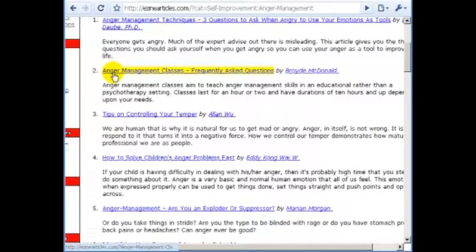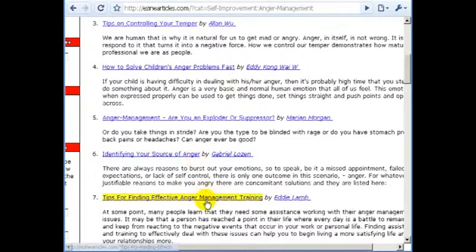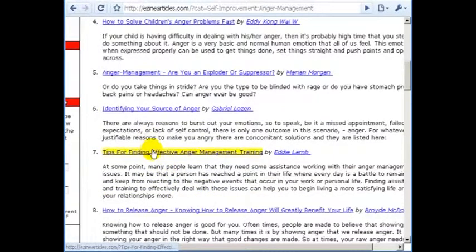Anger management classes would be too general. Then I would go over and pick out some of these things just to get an idea, like tips for finding effective anger management training, or tips for finding ways to control your anger.